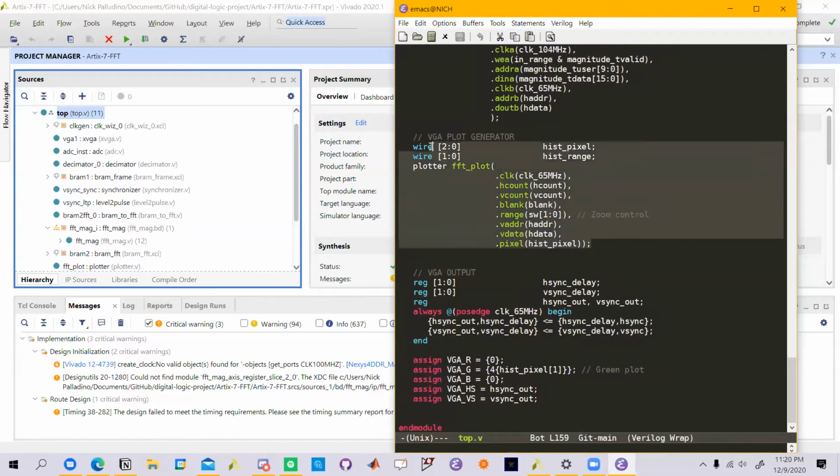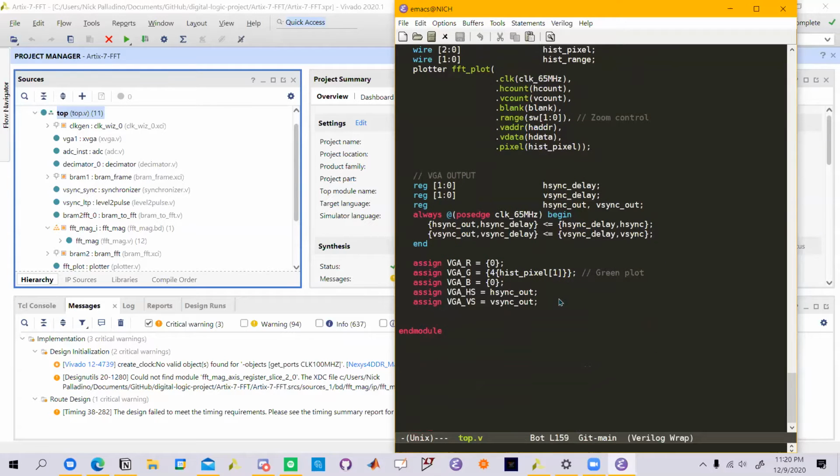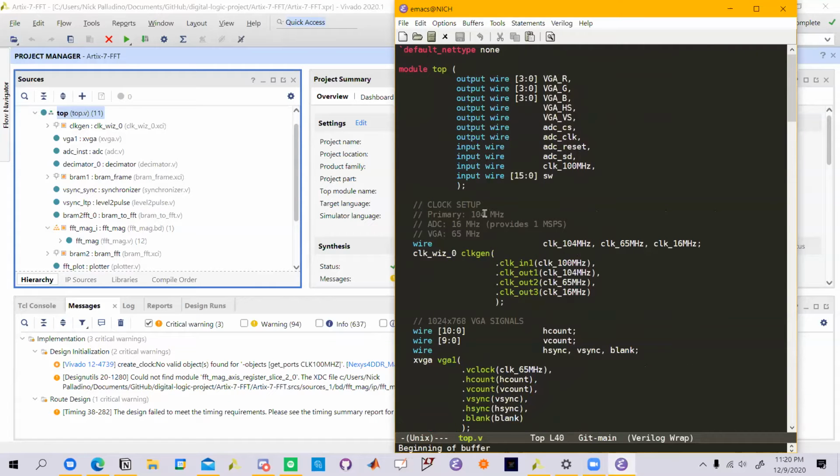In addition to the VGA controller, we have a plot generator, which generates a histogram where the bar's height represents the amplitude, and the horizontal axis, each bar represents a range of frequencies, which are evenly distributed. And of course, we have another component of our VGA output. So to go into a little bit more depth on the flow of data throughout our system, Peter's going to talk about the ADC and the FFT and what that's all about.